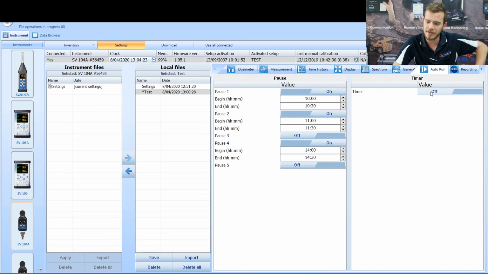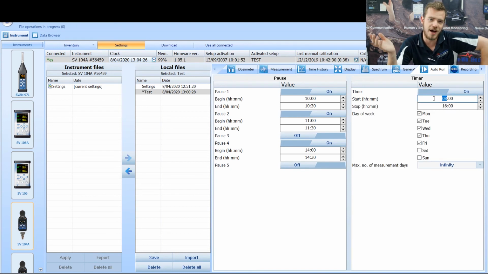We also have a timer, tick the timer on. Do you want the instrument to start on a certain day at a certain time because the worker will be using it or working with the instrument on him already? This is where you can set that up individually.